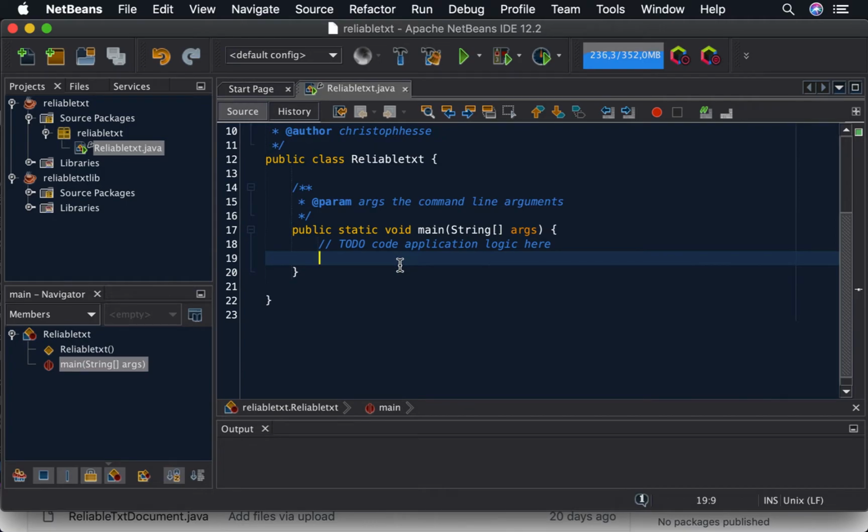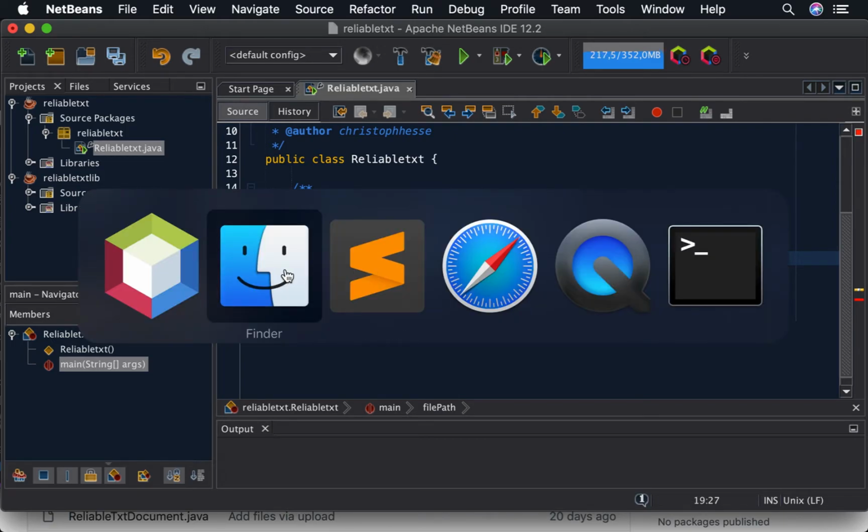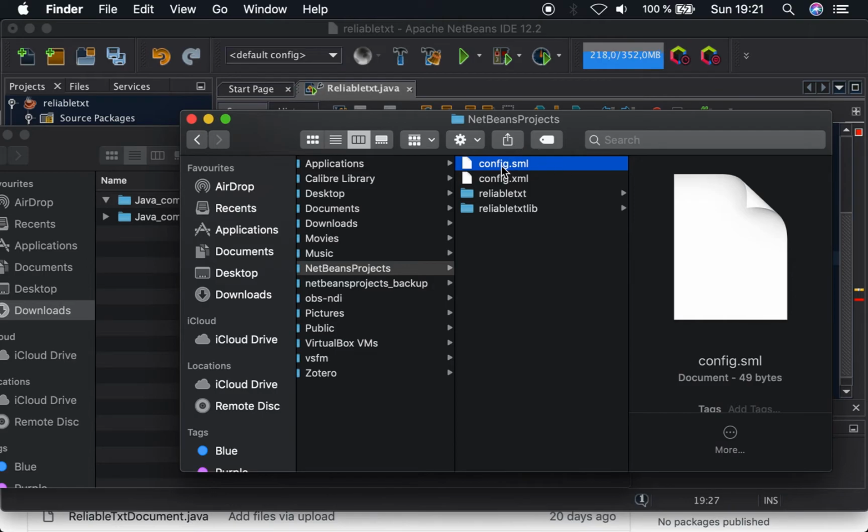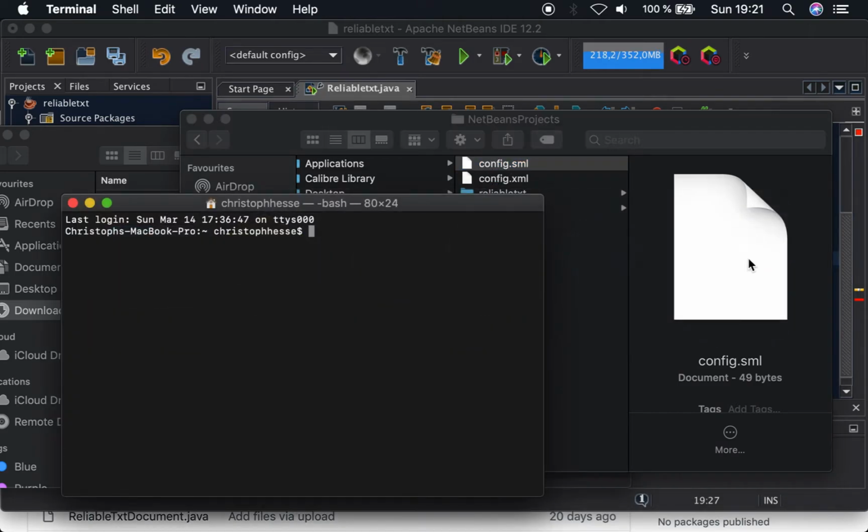So now we can get started with our Java app. First, we want to import the file, so we need a file path for that. So just put in string file path. If you don't know what the absolute path is, just go to Finder and open a terminal, and then just drag and drop the SML file in there. There you go, and there's your path to the file.